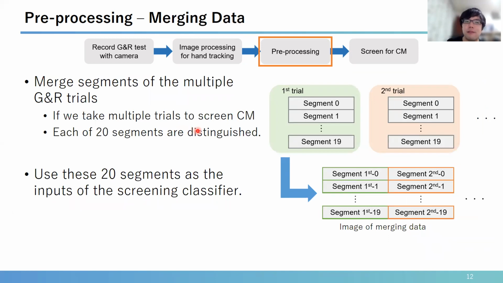The last stage of preprocessing is to merge data. If we impose more than one grip and release trial, we merge segments of each trial. But each of the 20 segments is distinguished and not merged. So the merged data is also composed of 20 segments. We use these 20 preprocessed segments as the inputs to the screening classifier.